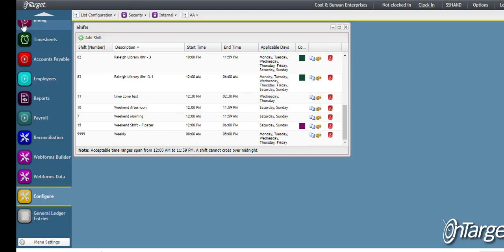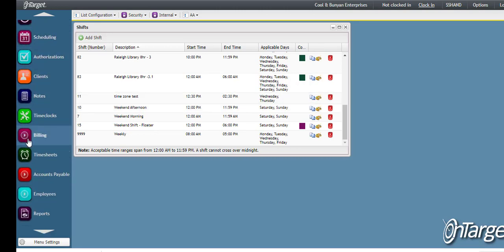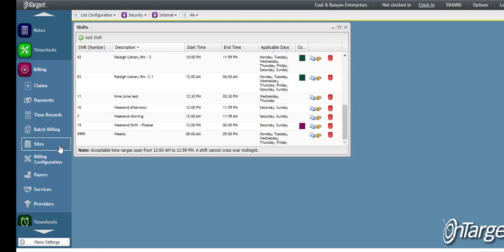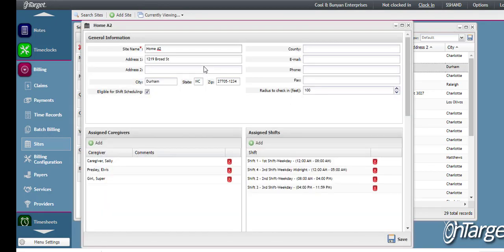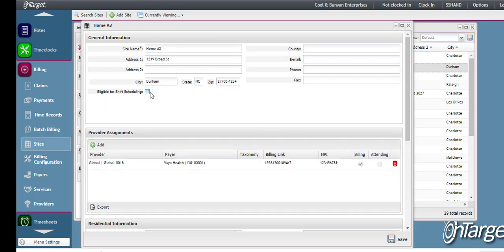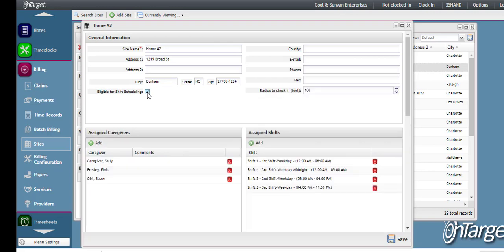To do so, go to Billing, and then Sites. Search for your sites that will use shift scheduling. In this case, we'll choose Home A2. You'll first want to make sure the Eligible for Shift Scheduling box is checked. You'll see that is what enables the two sections here for assigning caregivers and assigning shifts.